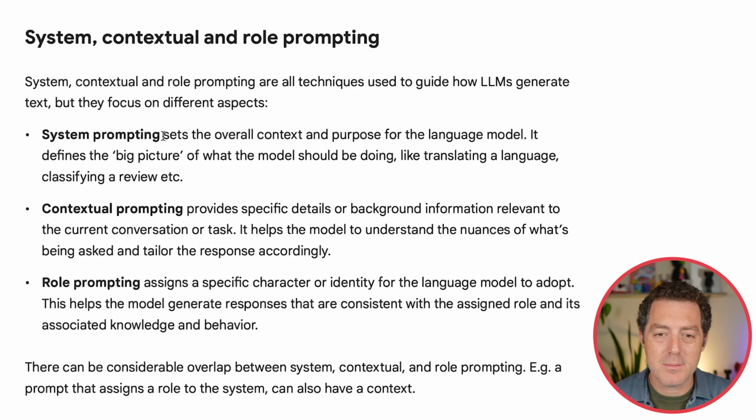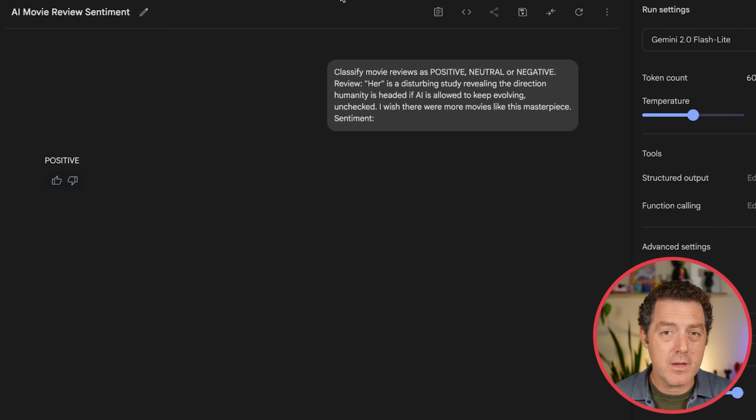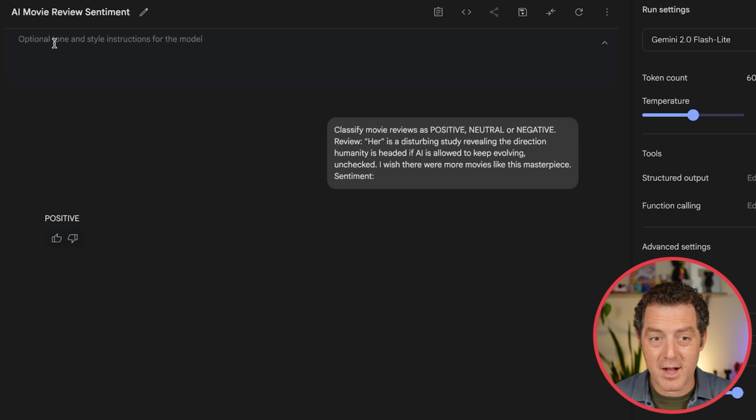So first, system prompting. It sets the overall context and purpose for the language model. It defines the big picture of what the model should be doing, like translating a language, classifying a review, etc. So if you look at Google AI Studio, there's this little clipboard right here and it says system instructions. That's the same thing as system message. If you click it, this is where it says optional tone and style instructions for the model, which is where you would describe kind of the overall theme of what you're trying to accomplish.